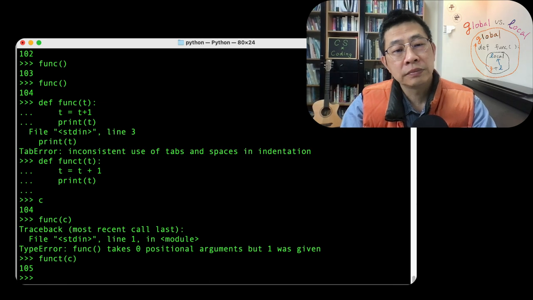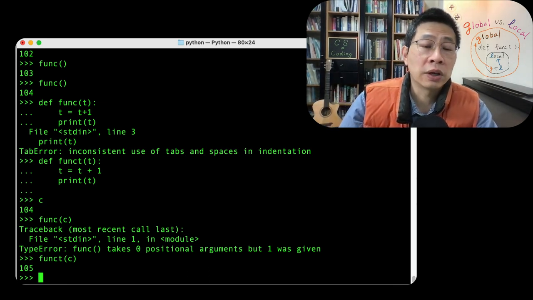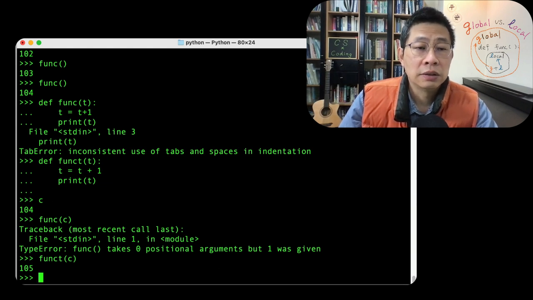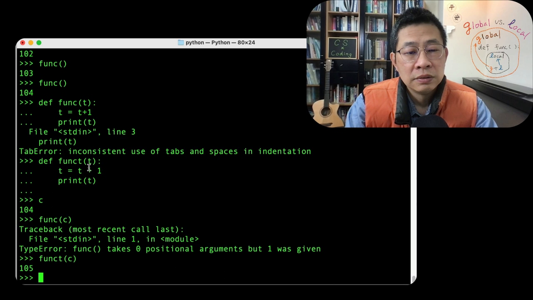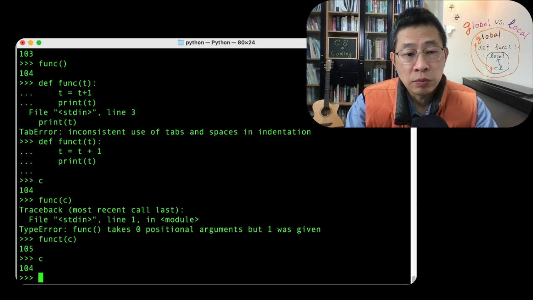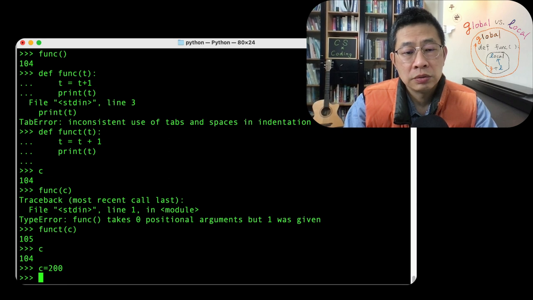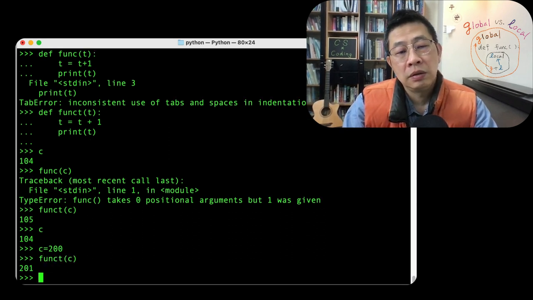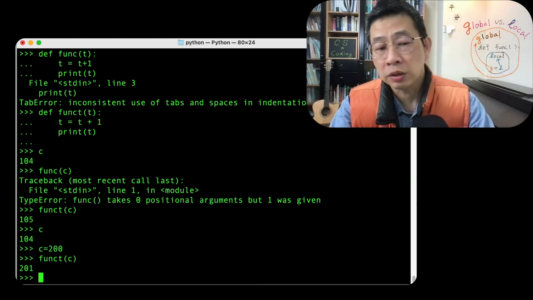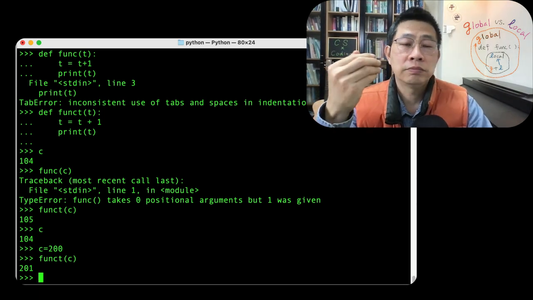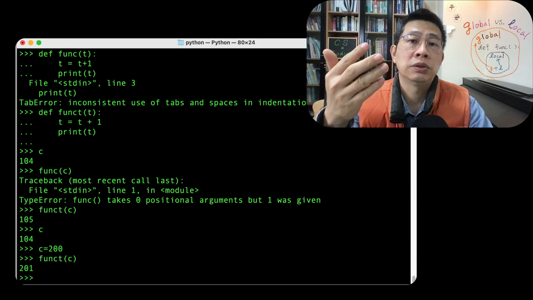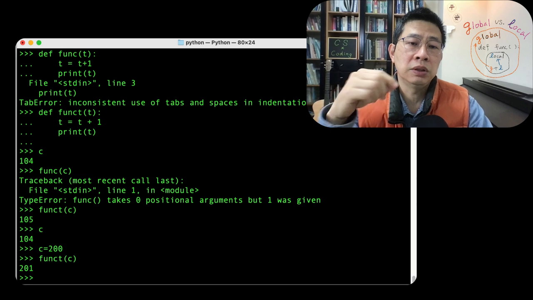Yeah, that's correct. Sometimes you just don't have a clear mind. So here's the bug: the function name is not F-U-N-C, it's F-U-N-C-T. This one's correct. So the C here is 105, and C is still unchanged. If you see changes, like 200, you get an input, call a function to print it plus one. Of course, nobody writes this kind of function to add one, but you get the idea. You pass the parameter argument to make a function get a copy and do something.